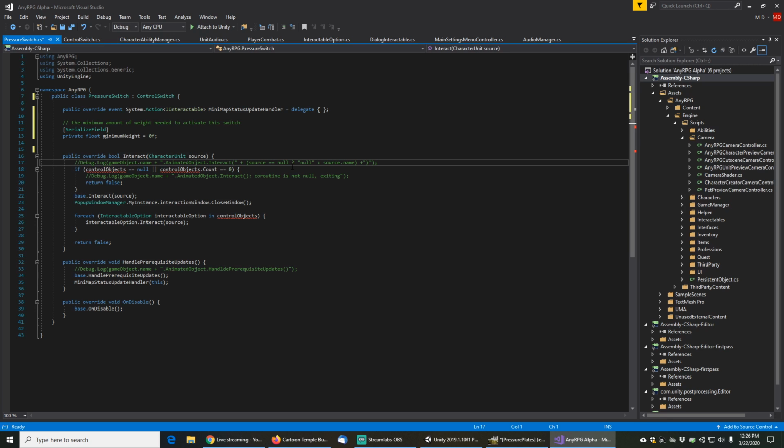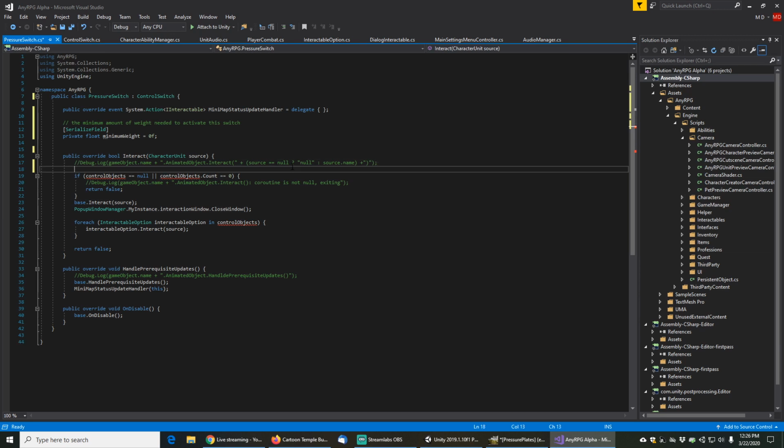And for the interact, what we want to do here is call the base method after performing a weight check. The weight check will be based on the amount of weight inside of the interactable that this is attached to, inside of its collider.